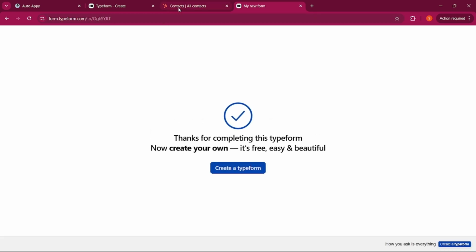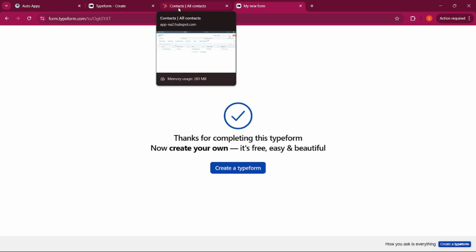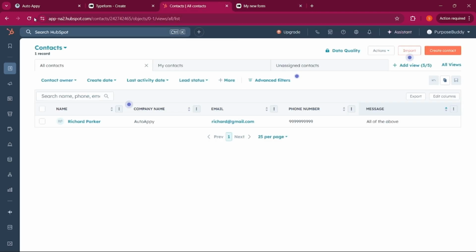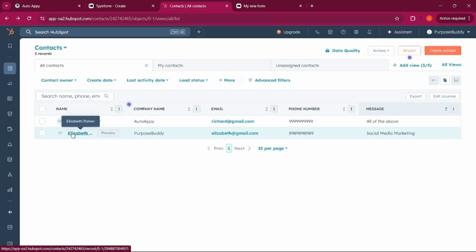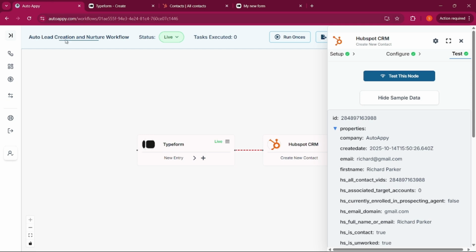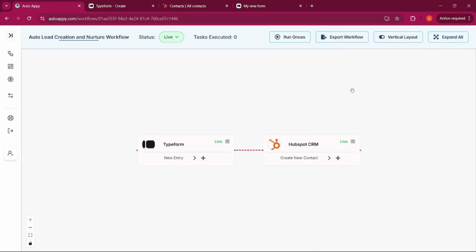Now let's see if the data is successfully captured in your HubSpot. Just wait for a second and refresh your HubSpot here. Yeah, so our data is successfully captured in our HubSpot CRM. You can find the number of tasks executed while running this automation. So that is how we are going to set up our automation.